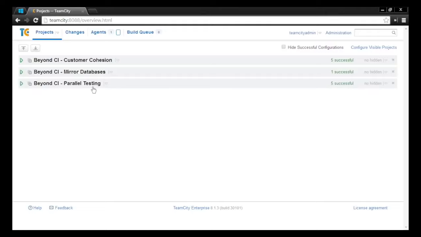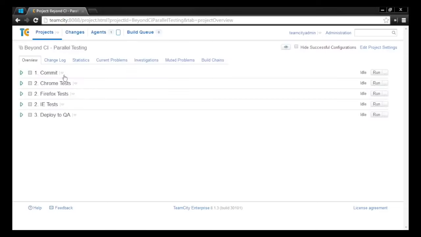Okay, and so today I've organized the different demonstrations into separate projects. And if you aren't familiar with projects in TeamCity, they're kind of just like folders on your hard drive. You can organize files that I like to think of as build configurations inside of those folders. So projects is kind of like a folder structure. I've organized a set of folders for the different demonstrations we'll walk through. And the first one is this parallel testing scenario. So I'm going to open that up.